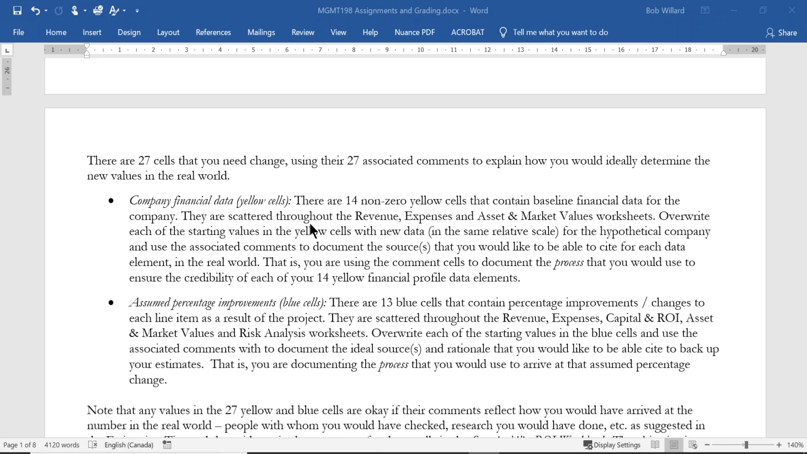What you're going to be doing is going to those cells scattered across various worksheets and overwrite them with starting values that are in the same relative scale for this hypothetical company. And the reason you're doing that is just to verify that you're not going to break the worksheet by putting in numbers. And I just want you to make sure that you are comfortable putting information into the worksheet and using numbers that are different from the original ones.